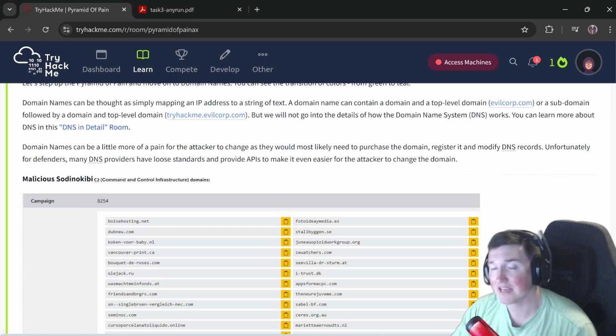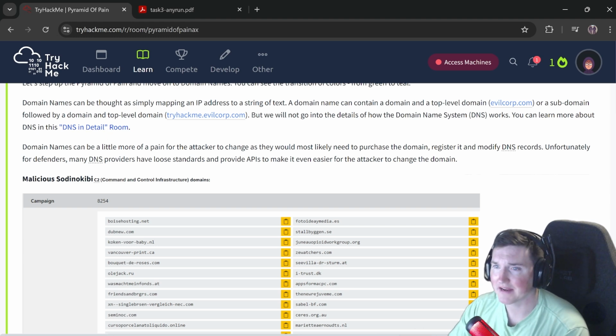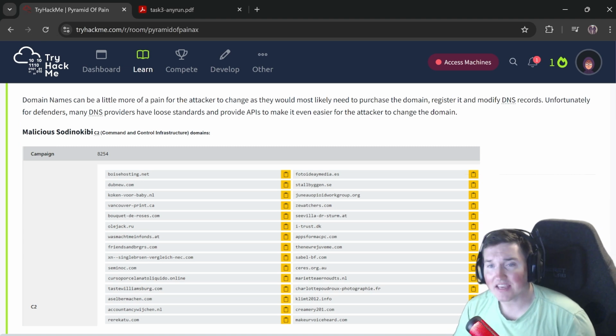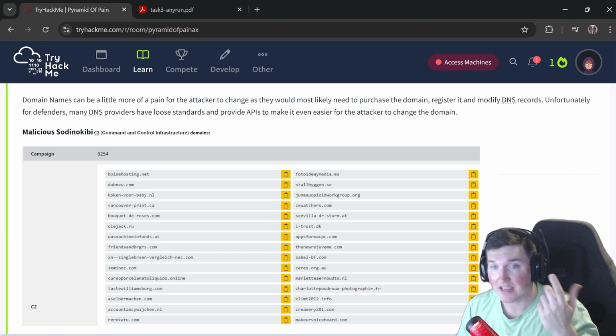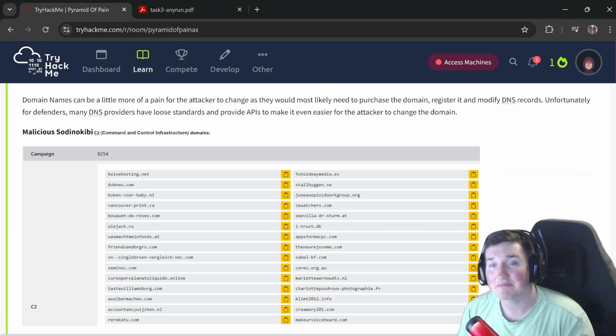Okay, if you don't know what a domain name is, I recommend you check out the DNS in Detail room, because you want to know what a domain name is. Domain names can be a little more of a pain for the attacker to change. The attacker can change it, and it's very easy to do, but it's not easy if you want a domain name that actually has SSL certs and things like that on it, right? If you want it to look as legit as possible, it takes a little bit of time and setup. Is it a lot? No. Probably could script it and have it done pretty quick, but guess what? You're slowing them down at every stop.